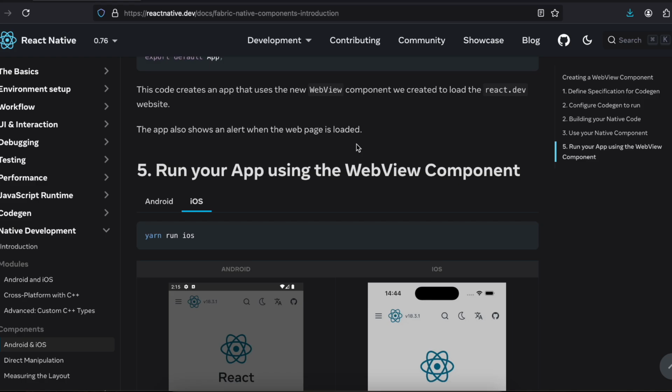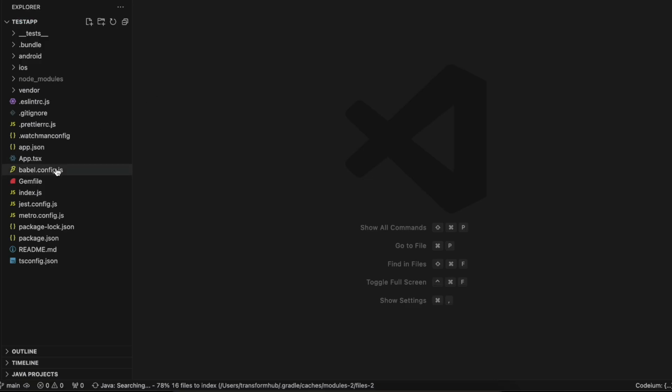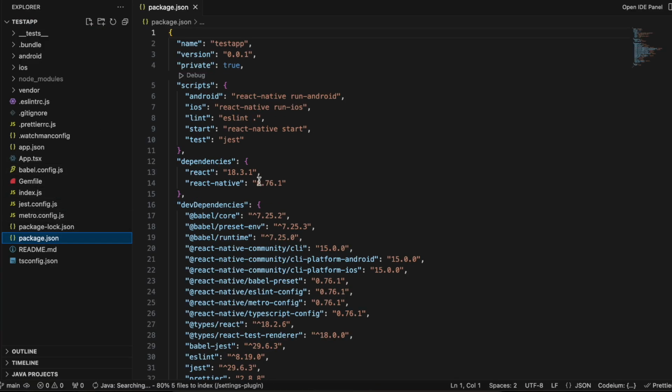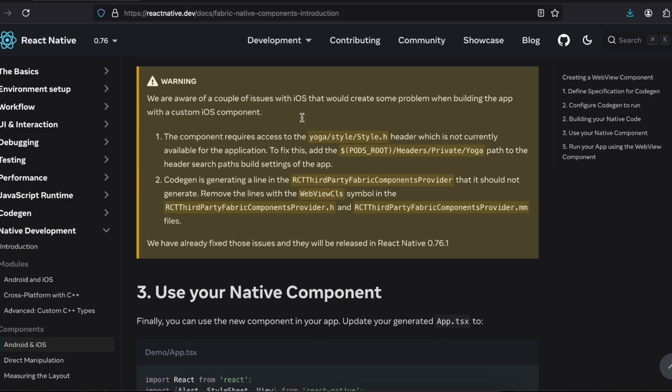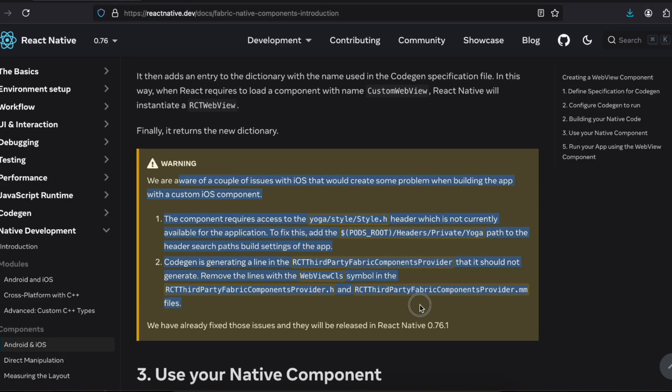Also from React Native 76 the new architecture is enabled by default, so we don't have to do any extra steps. The second thing is, while creating a new project, make sure you are using React Native 76.1 and above. If you use React Native 76.0, there is one issue. If you check the documentation related to iOS, you will have to fix this manually. I don't want to go into that, so make sure you use React Native 76.1 and above. If you're watching this video in the future, this might have been removed because React Native 76.1 was just released.